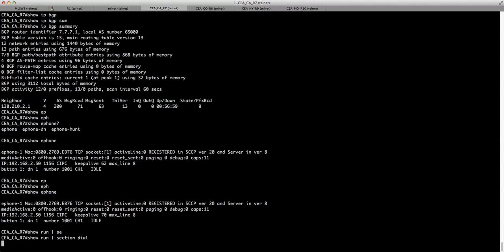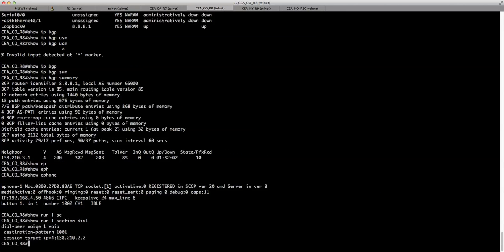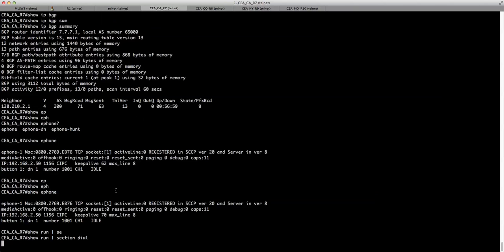Besides the edge association that I have with the CE, everything is happening through the customer's private network from their point of view. You'll see that with the dial plan. So the dial plan for a destination pattern of 1001, and like I said, 1002 was registered off of this phone, off of this router here. It's going to do a session target of 138.210.2.2, which is the edge router on router 7.